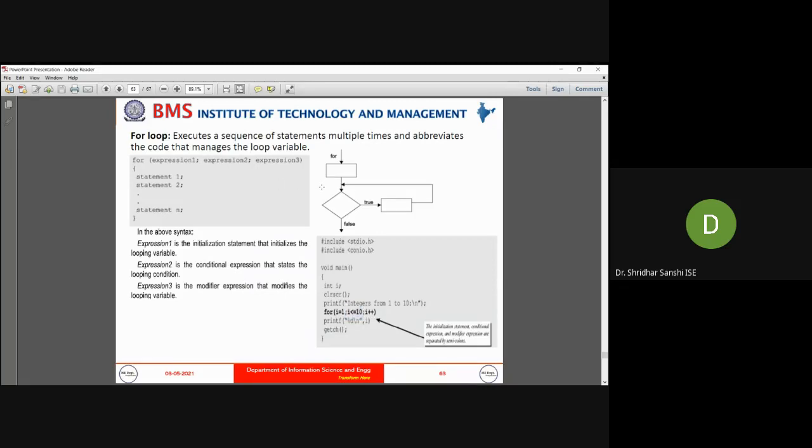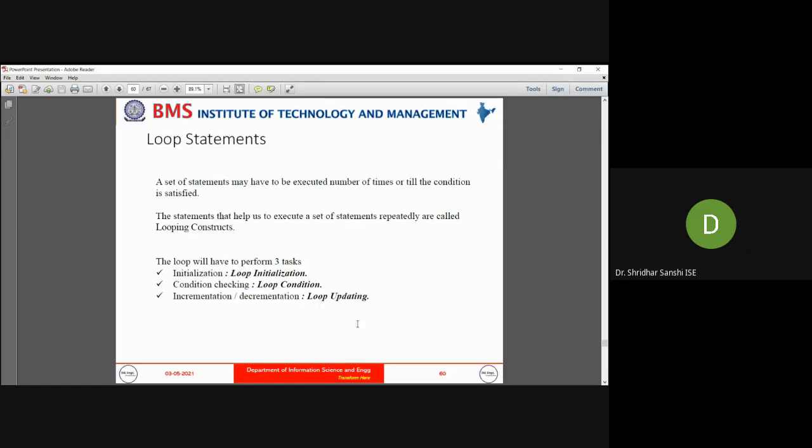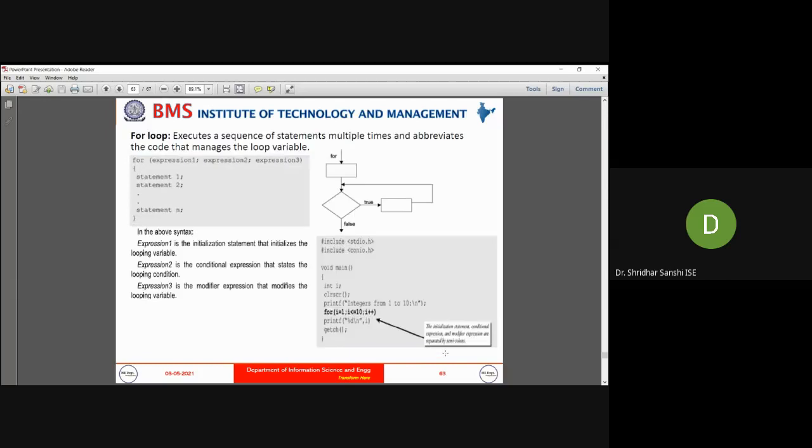And what is expression 3? Expression 3 is the modifier expression that modifies the looping variable. As I told, we need to perform 3 tasks: initialization, loop condition, and loop updating. Loop initialization is expression 1, loop condition is expression 2, and expression 3 is the loop updating, that is increment or decrement. I need to change the looping variable for each iteration, so I'm updating the variable in the third expression. This is how we need to use a for loop.